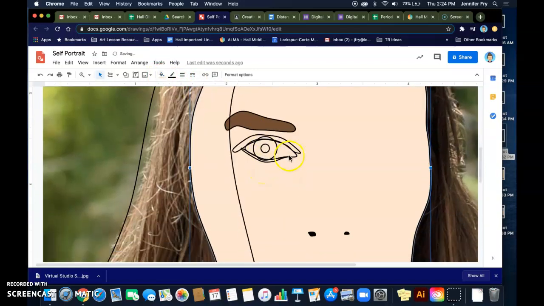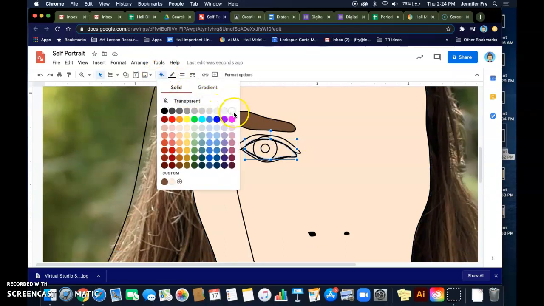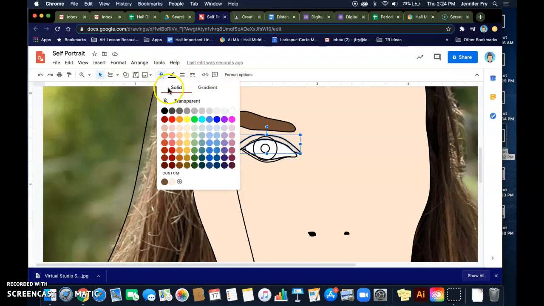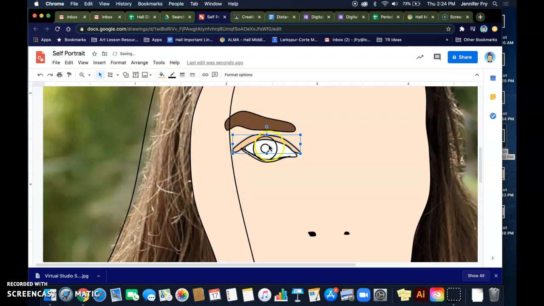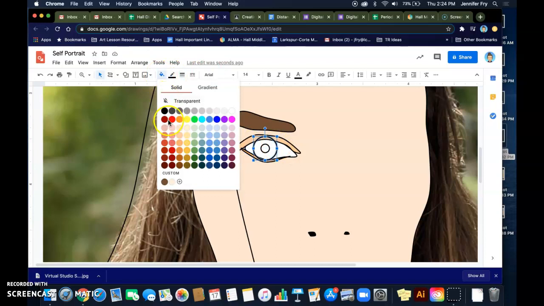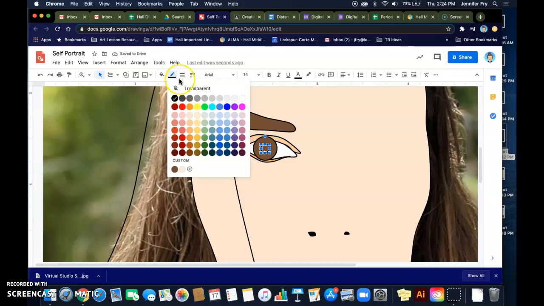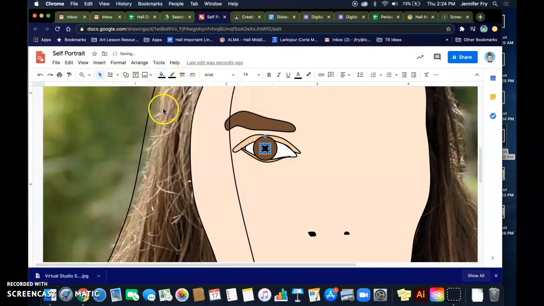All right, so I'm going to do these one at a time. So the first thing I'm going to do is the white of my eye. And then I'm going to do the upper eyelid, which is going to be the skin shade, but one shade darker. And then I'm going to do the lower lid, and that's going to be two shades darker. And then I'm going to change the eye color to brown. And then I'm going to change the pupil to black.